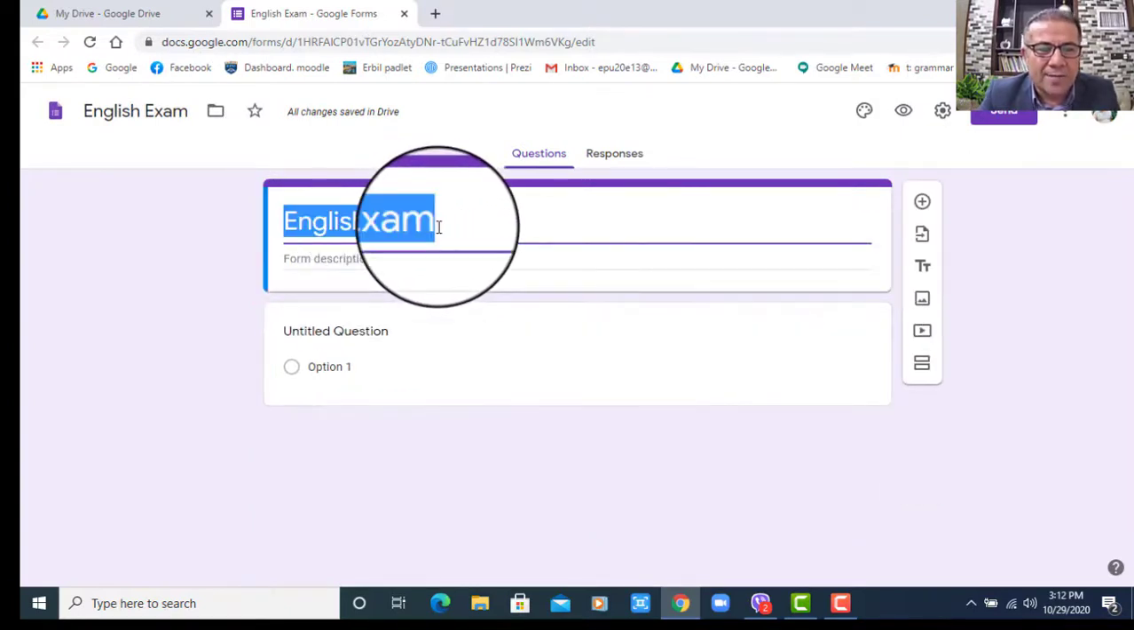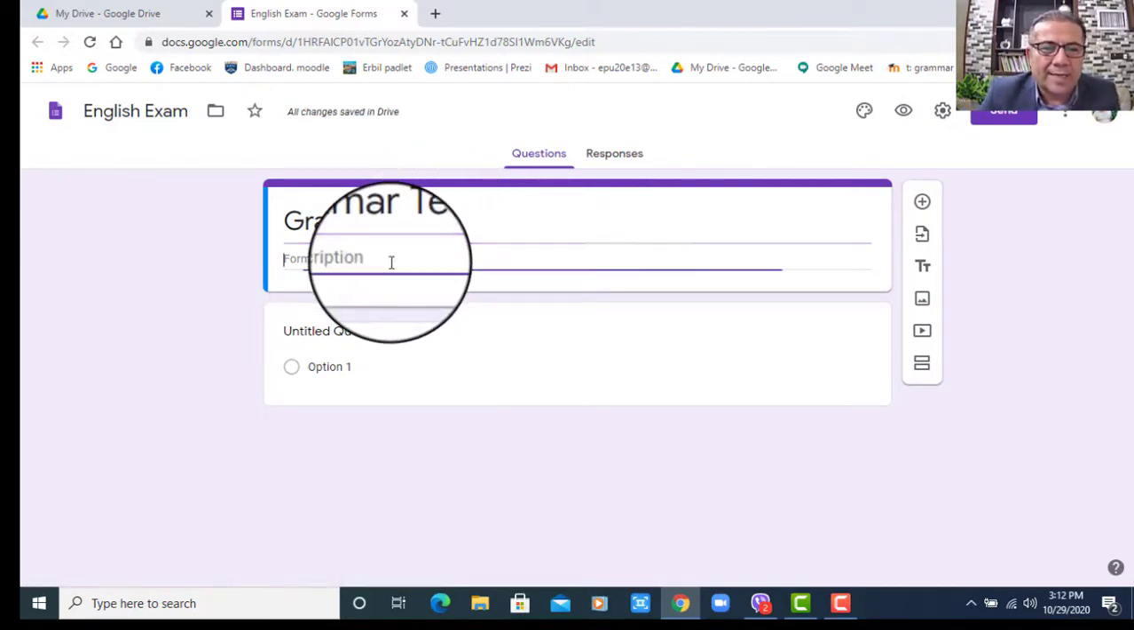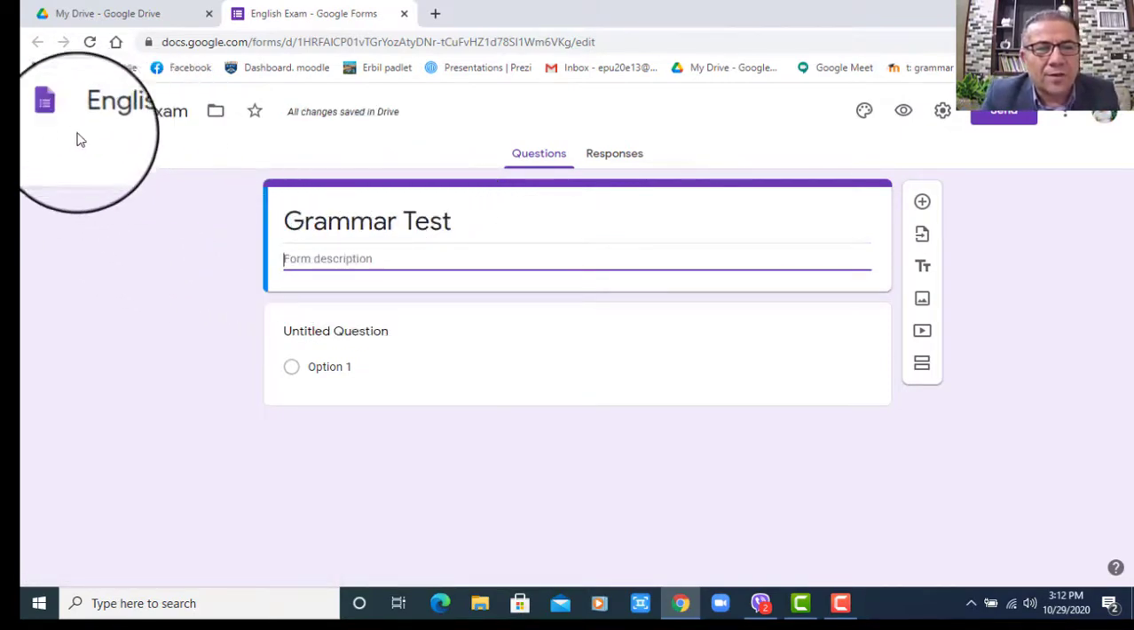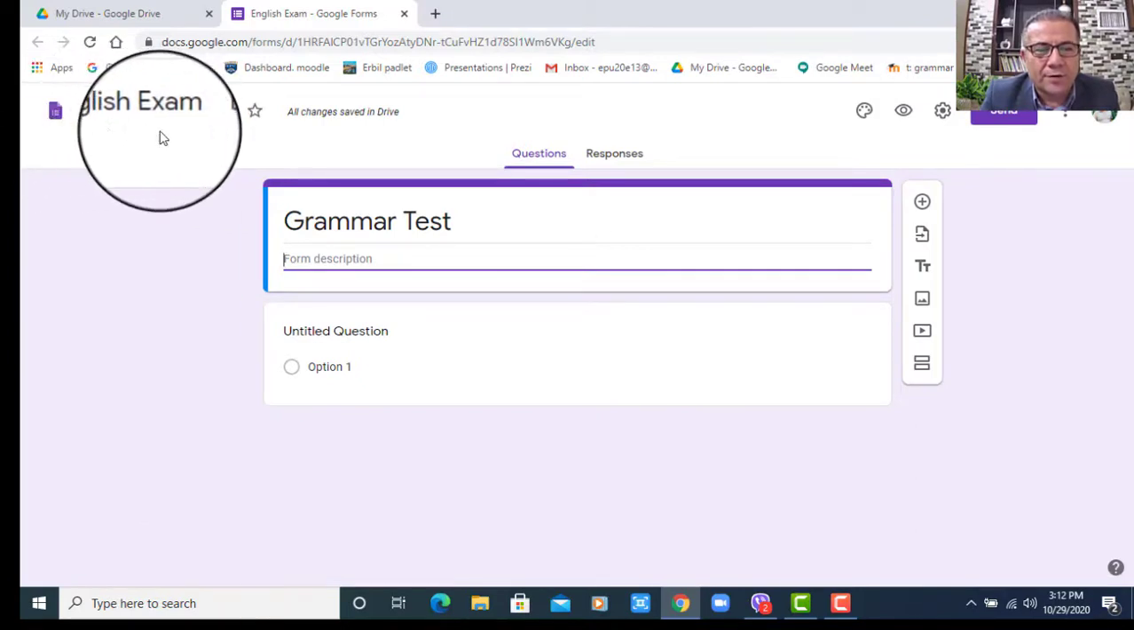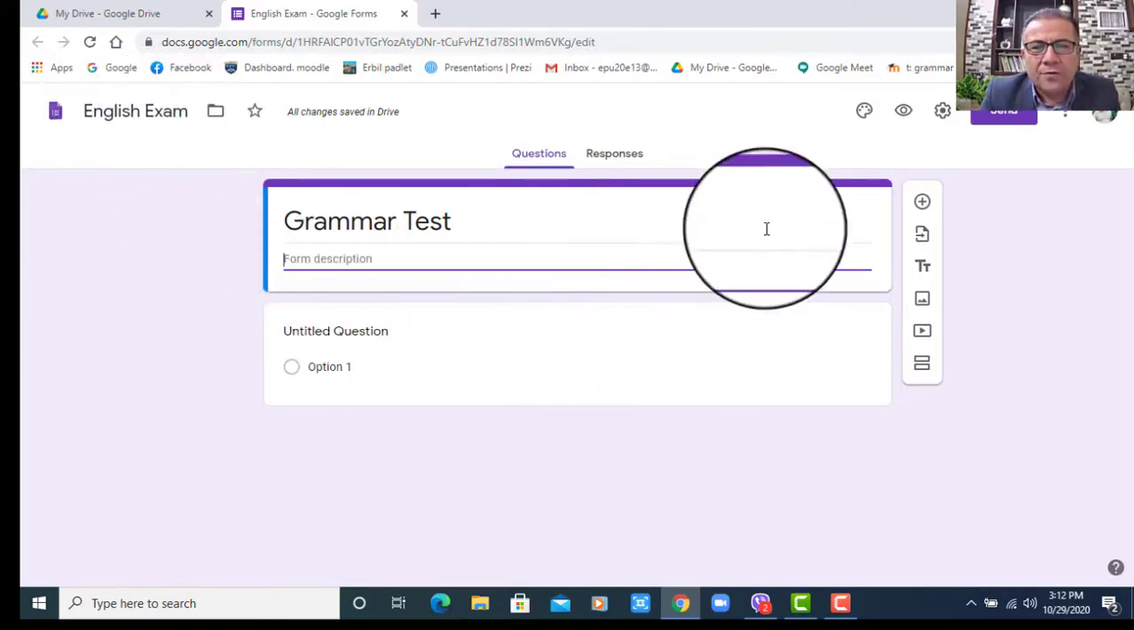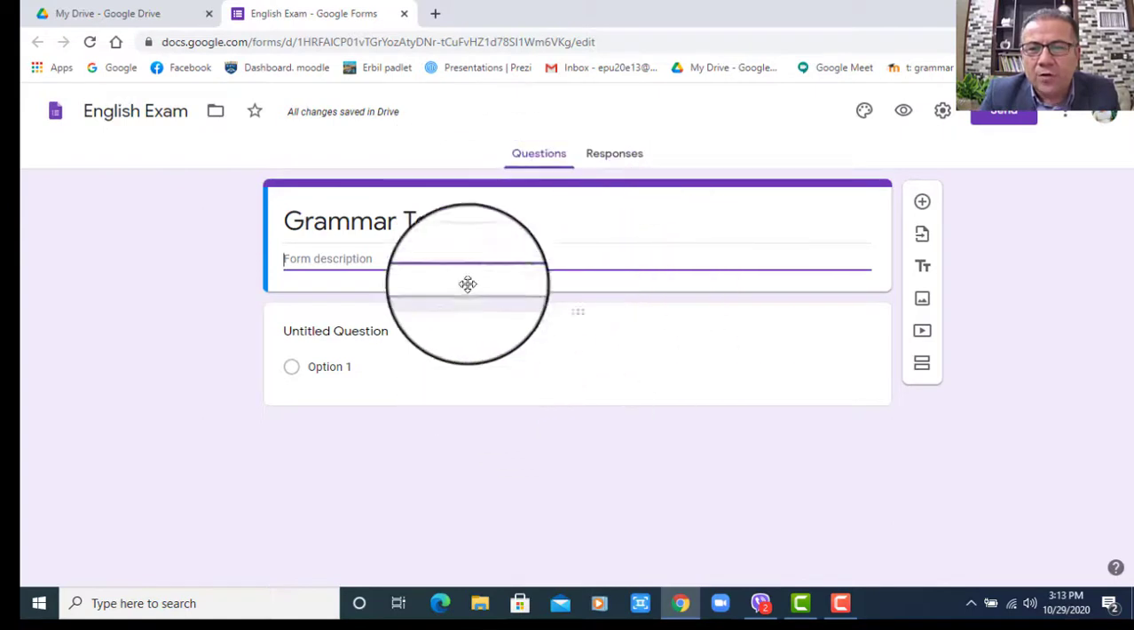Let's change this name, for example, to grammar test. Good. So now the name of the exam is different from the name of the file. So now we have to look at the form.